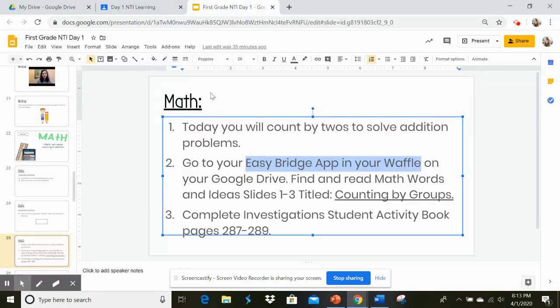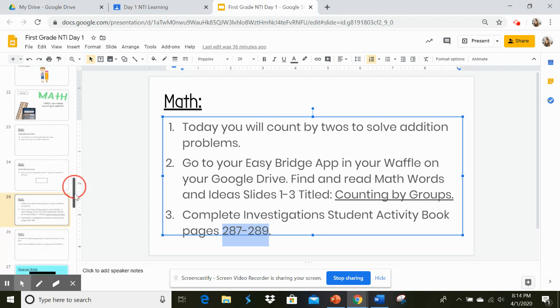And then, it says right here, find and read math words and idea slides 1 through 3, which she's put in there as your work. Remember that we've played a lot of games, so you might have to go to the very bottom of your page and click on that arrow to go to the next page. When you're done watching the videos, then you're going to go to your math workbook. Some days you're going to be working in your math workbook. So get out that book and turn to page 287, 289 and do those pages. When you're done doing those pages, come back to your computer and your slides and then keep going.